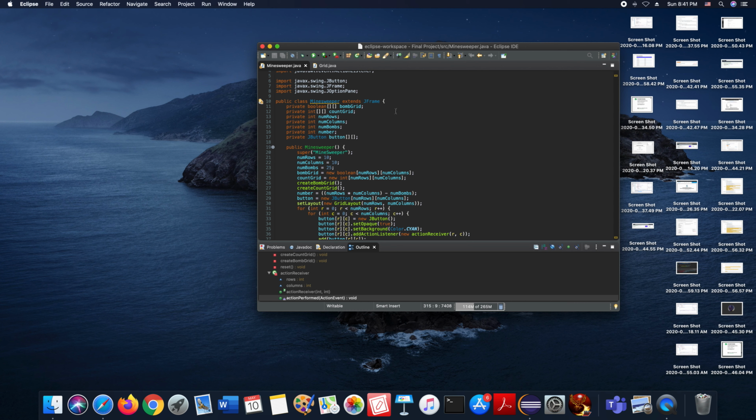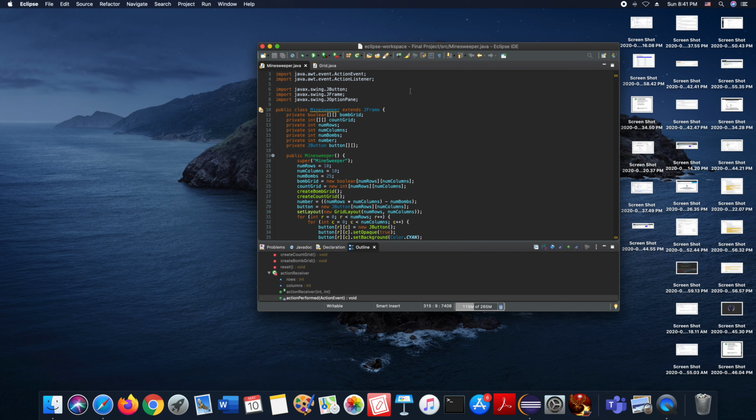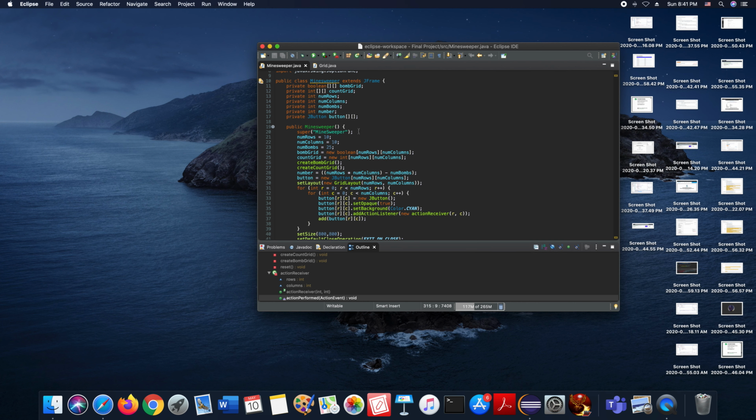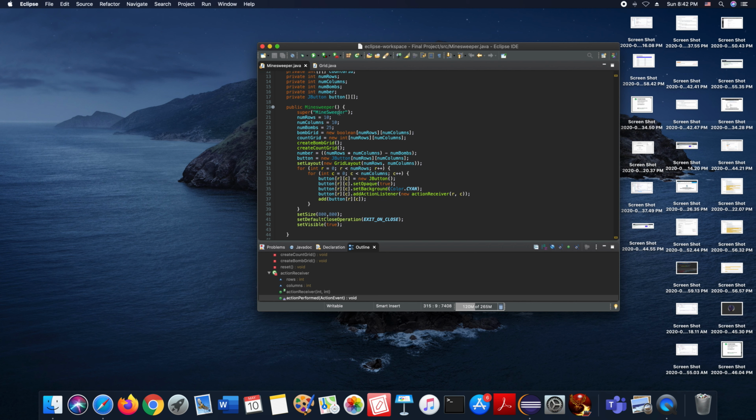I made it extend JFrame. In order to do a GUI, you need JFrame, and these are all the variables I'm going to use. I had to set the title. In order to name it, I need to have super, and then give it a name. So Minesweeper. So every time I open it, it will be called Minesweeper.